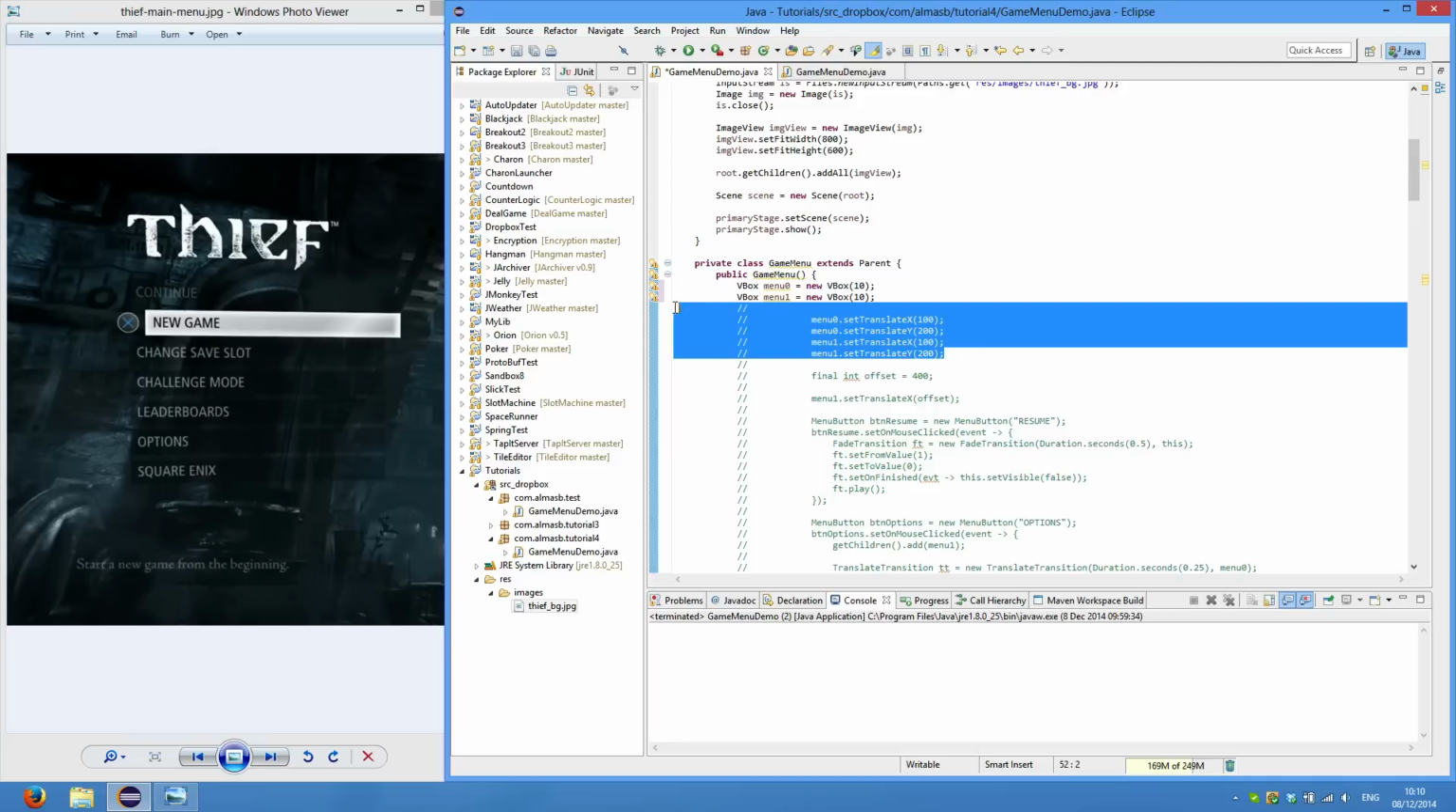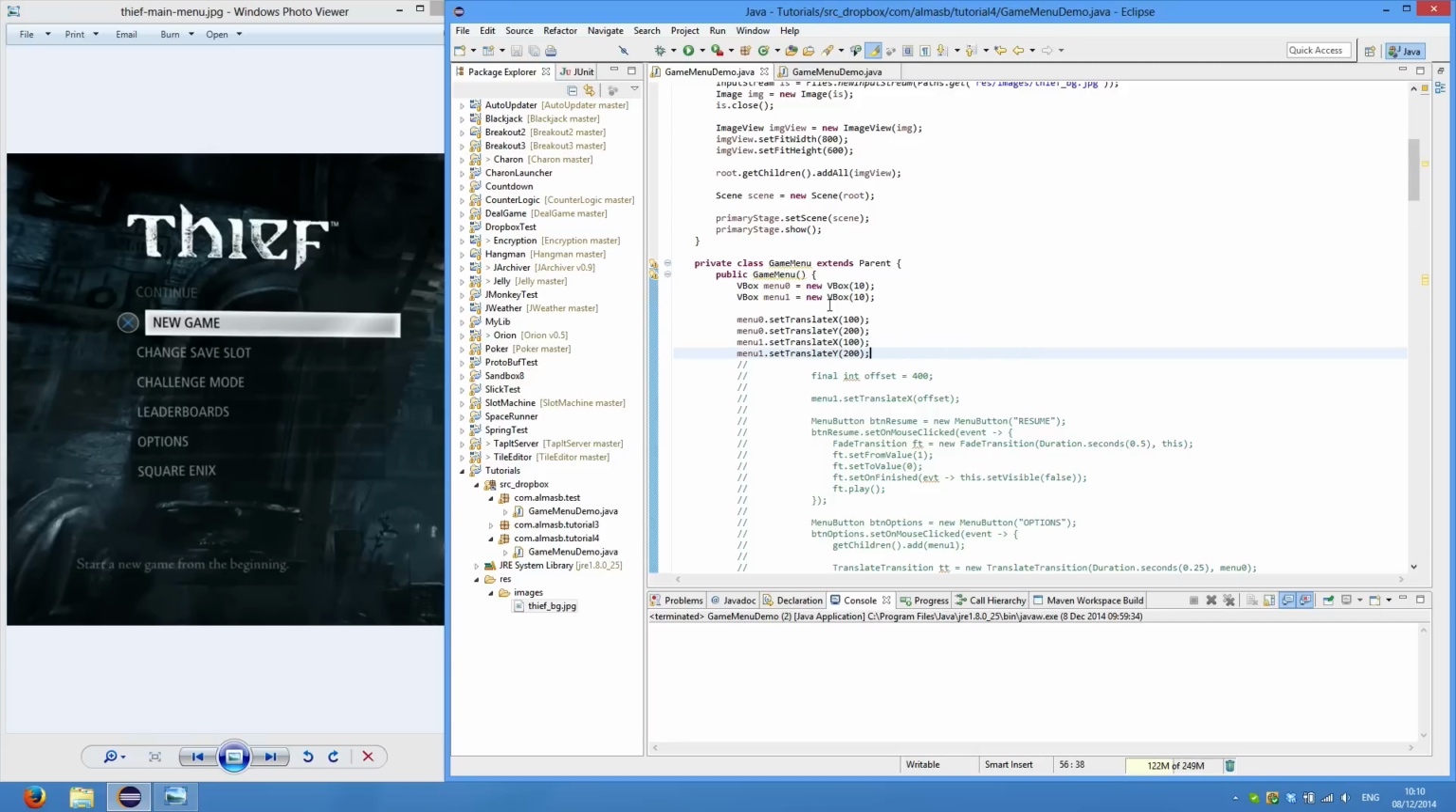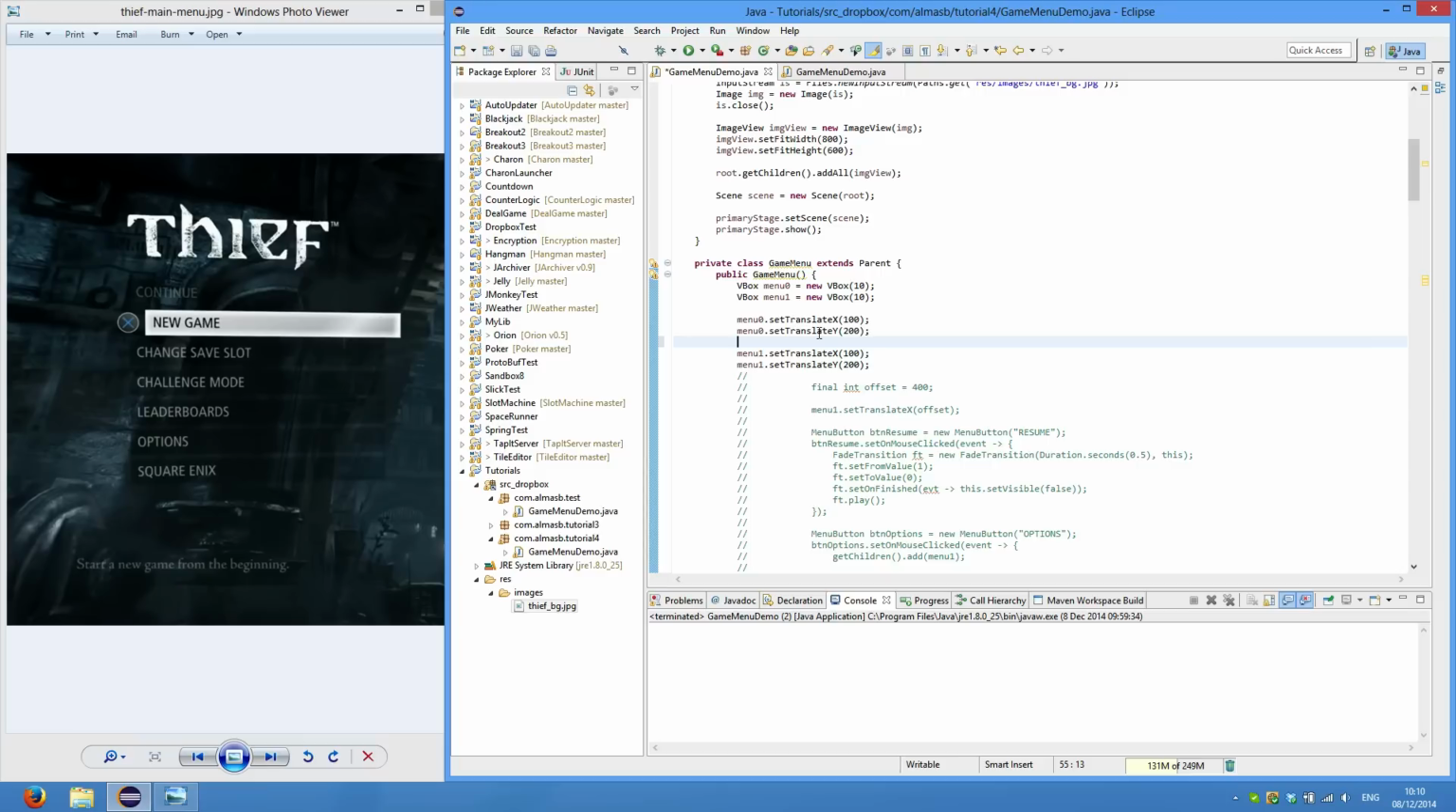Now we are translating those menu 1, menu 0, and menu 1. So menu 0 is like the main menu you see when you press escape. And menu 1 is like a sub-menu of one of the elements. You can create as many menus as you want. So menu 0 set translate X and set translate Y.